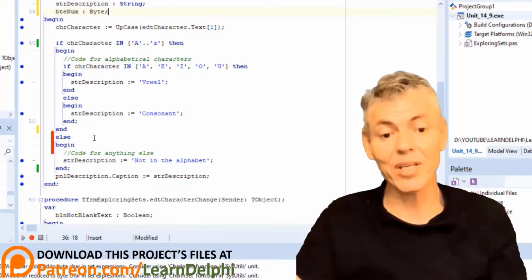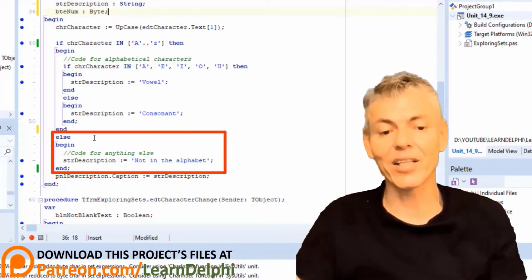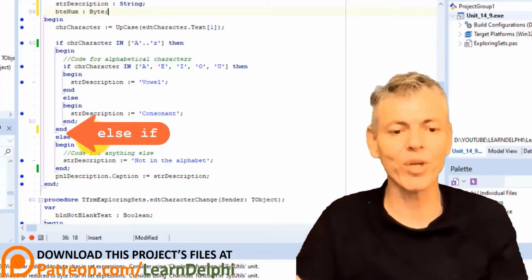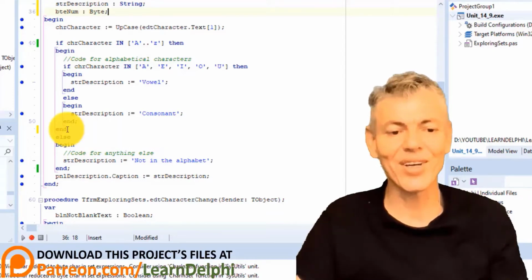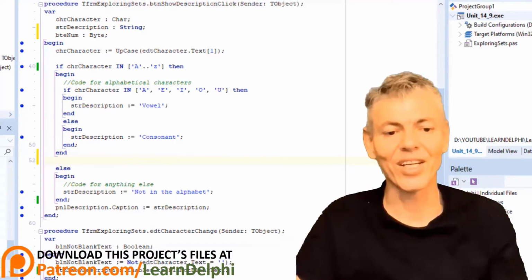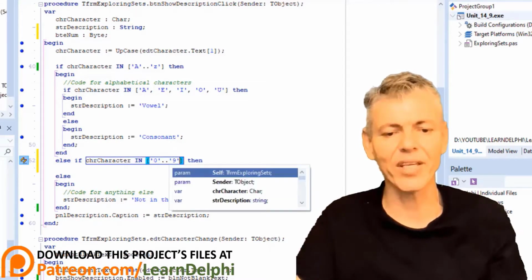At the moment, numbers are handled by this else block, but all the other non-alphabetical characters are also handled here. We want the numbers to be handled separately. To do that, we will squeeze an else if between the first if and the last else of the outer if statement. Put your cursor after this end statement, press enter, on the new line type else, space, if, space, over type true with this statement. You must type it exactly as I have it here.